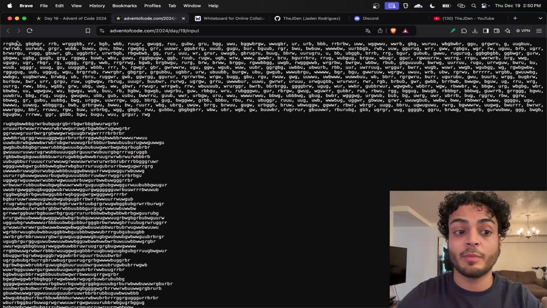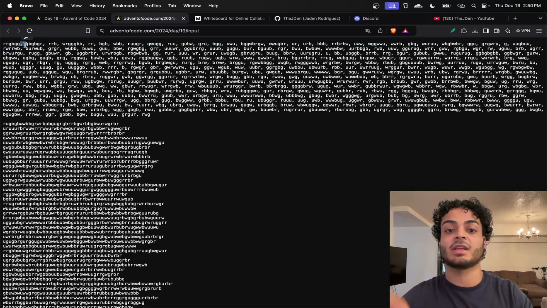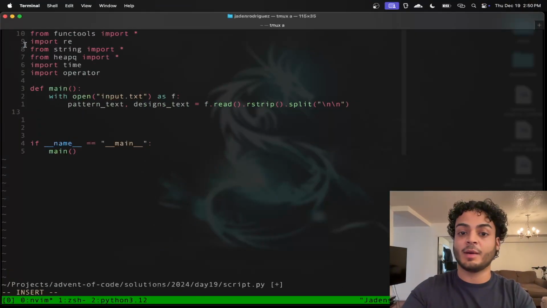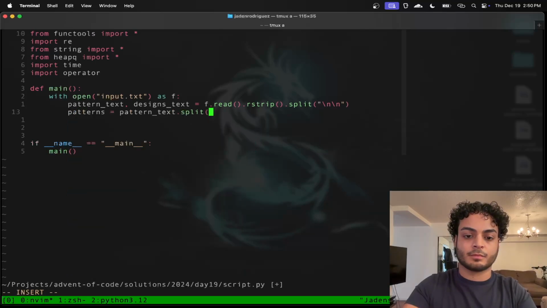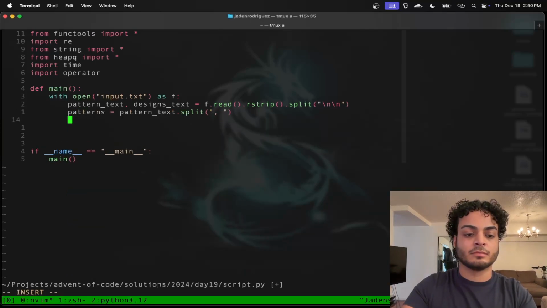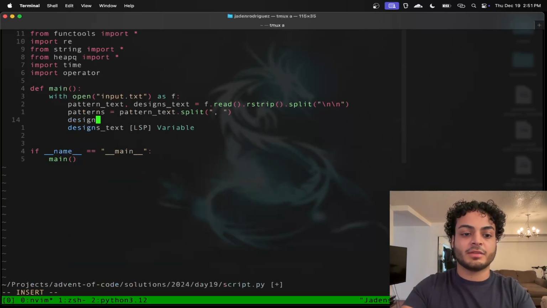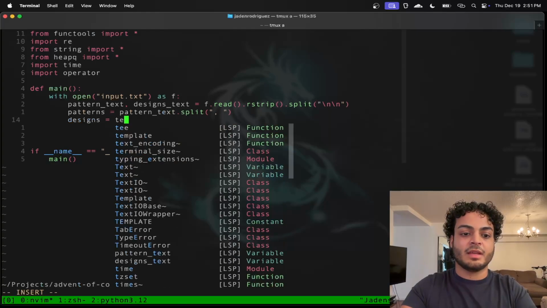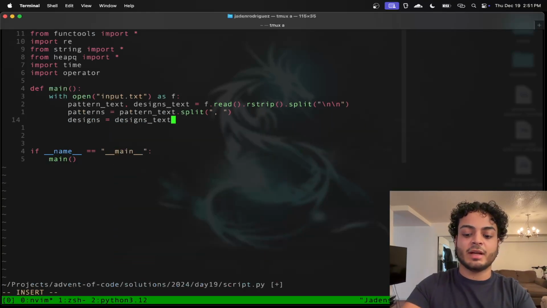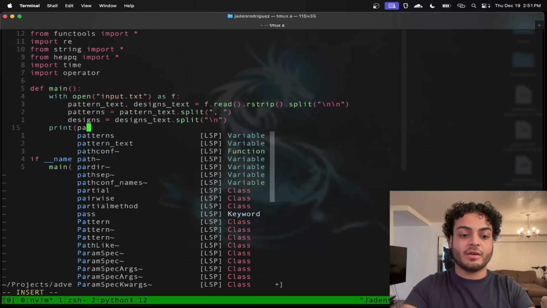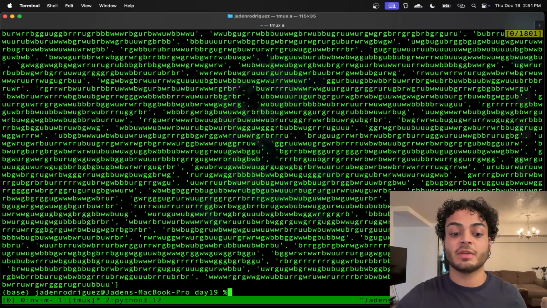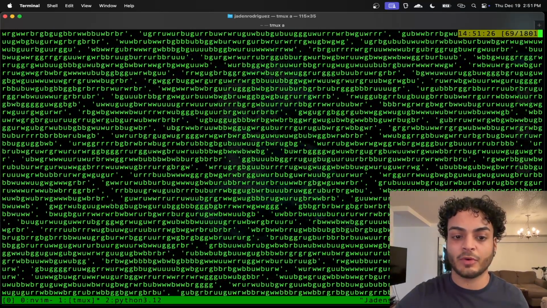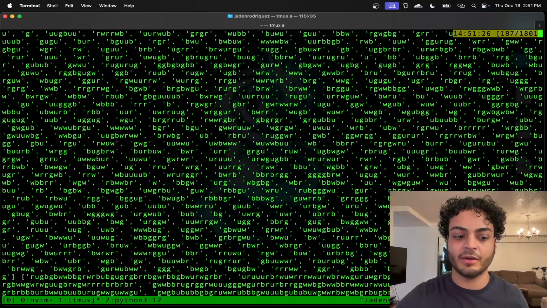Then if we look back at our patterns, we see that they're each separated by a comma and a space. And so to get my patterns, I'll separate them with a comma and a space using split. And then to get my designs, I'll get my design text and I'll split it by new line. Now if I print my patterns and I print my designs, we see we get a list of designs, and up at the top of our output we get a list of several patterns.